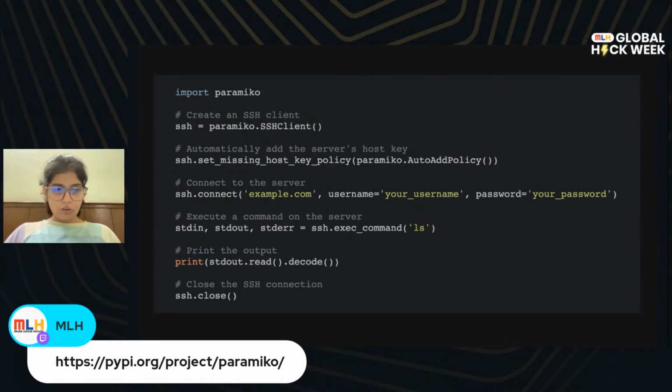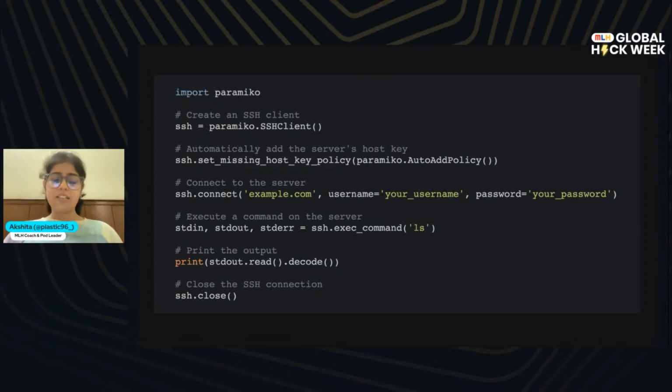I think you can just type in ssh in your Windows or Linux terminals to get the feel of it.